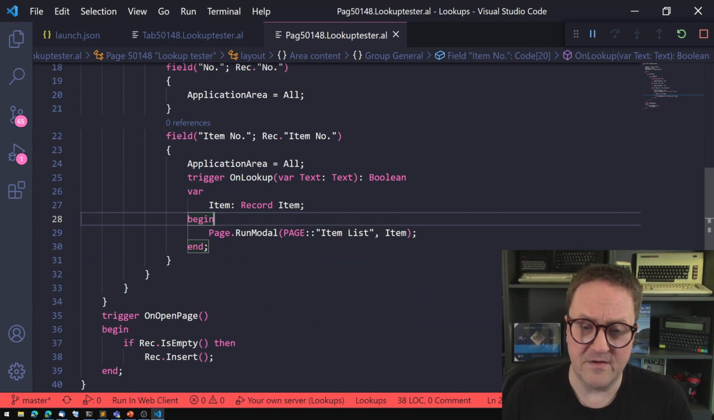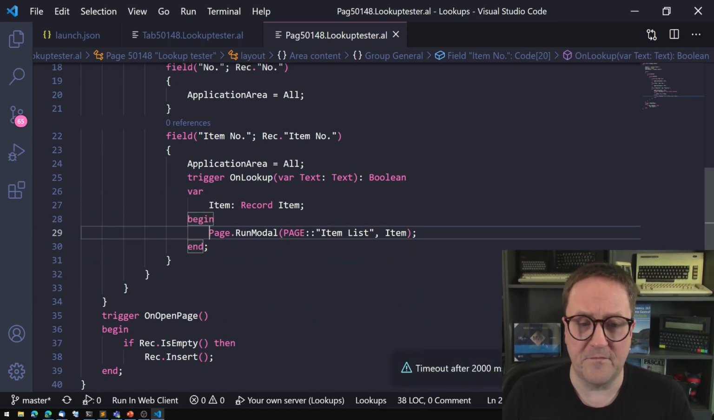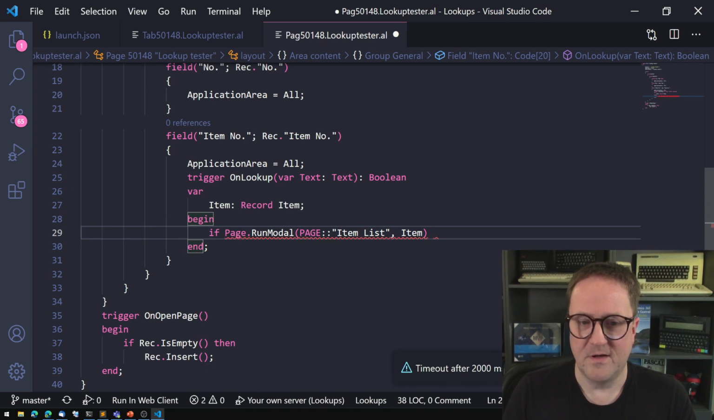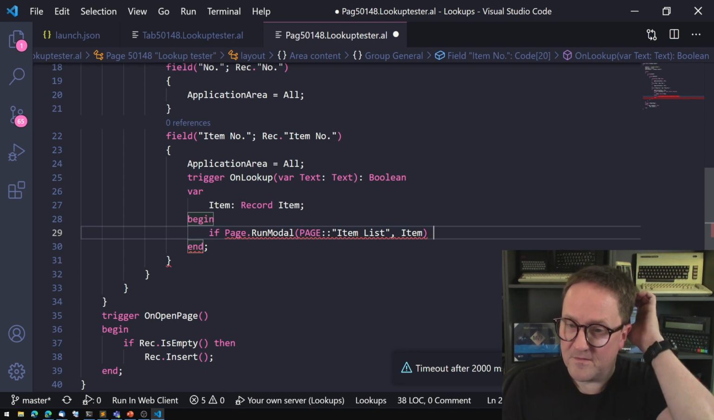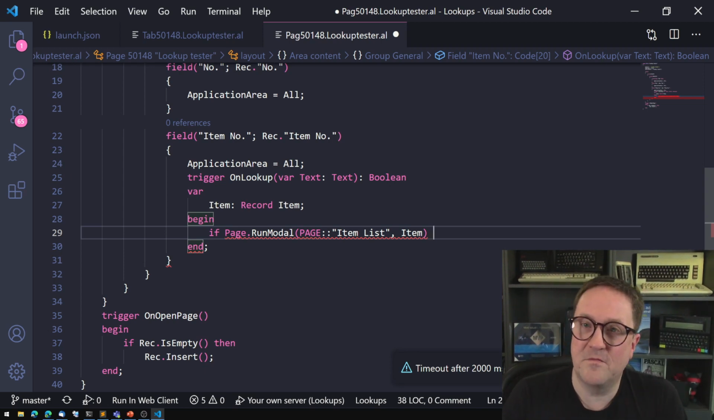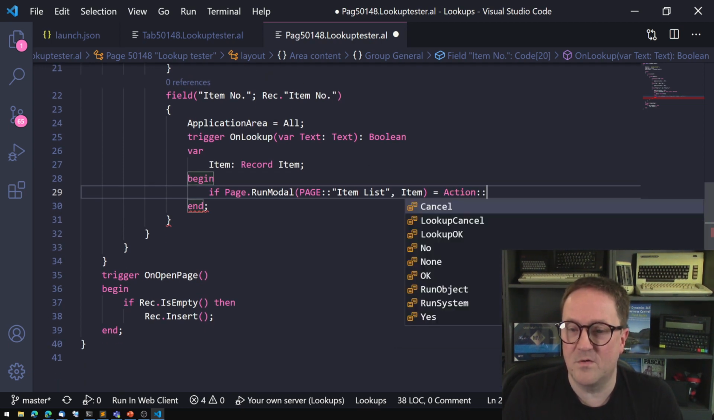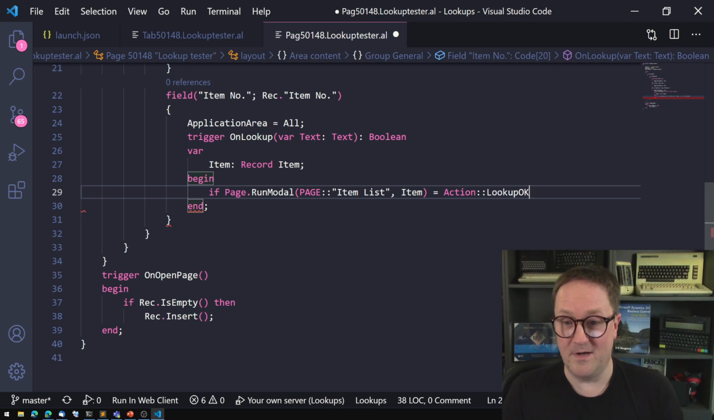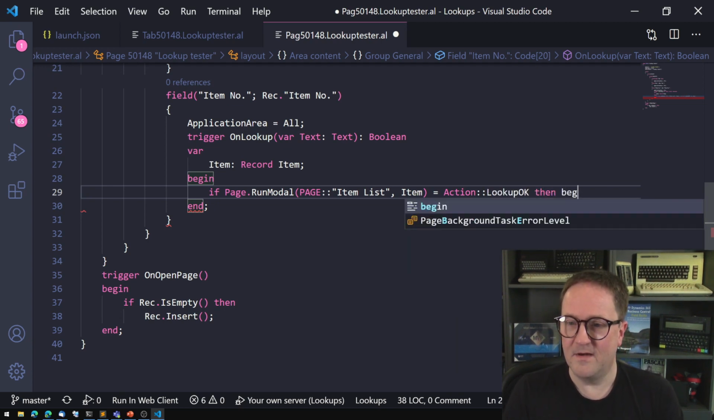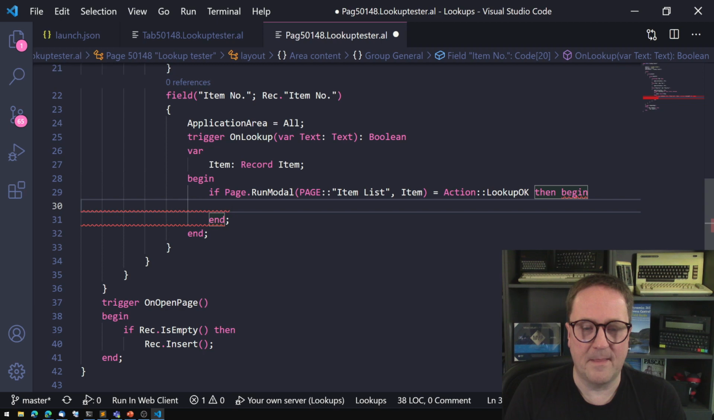In several ways, at least 2 ways, but what I prefer to do is that if you enclose the page.run modal in an if, then we can ask on the return value, if you can say if page.run modal is equal action :lookup OK, then do something.